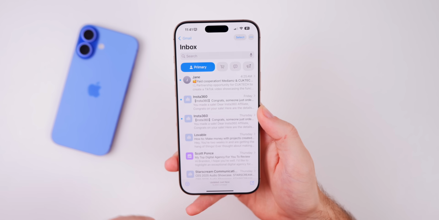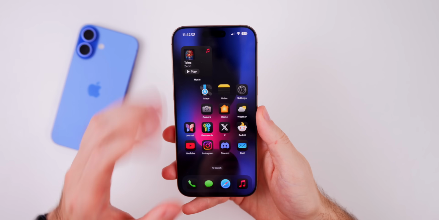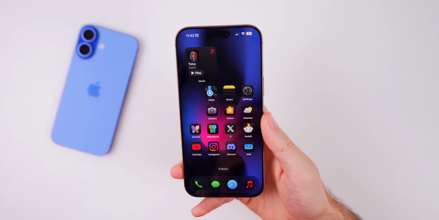Apple has not published those just yet, but they will be out pretty soon, and I will leave that down in the description below. But anyways, guys, there you have it. That is iOS 18.2, a massive update, the biggest update to iOS 18 yet.